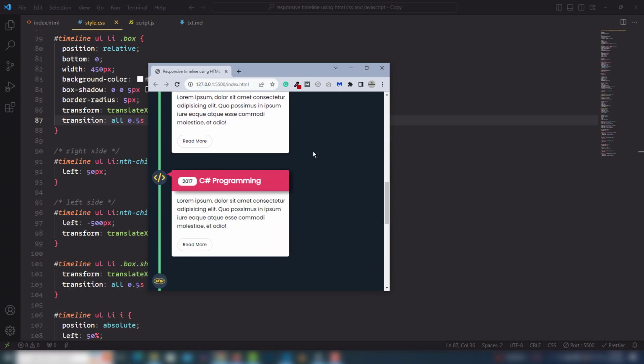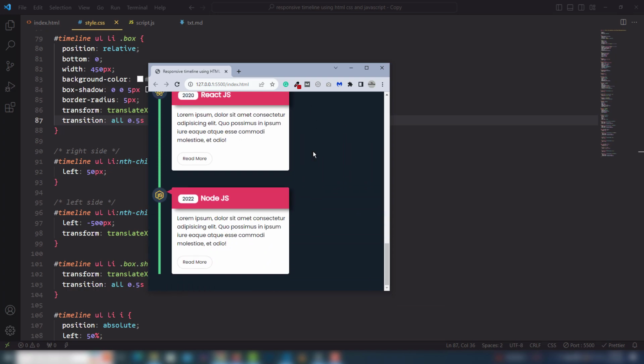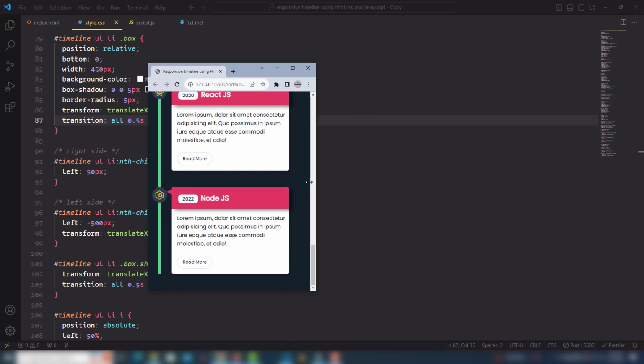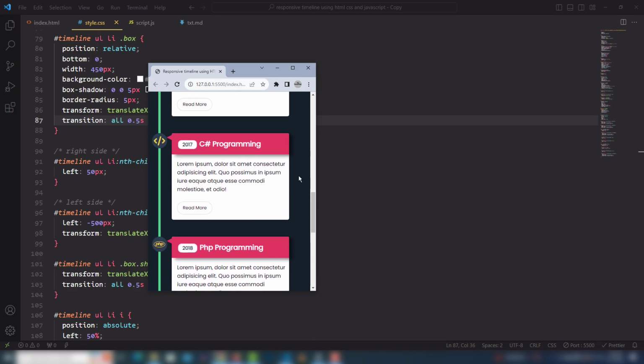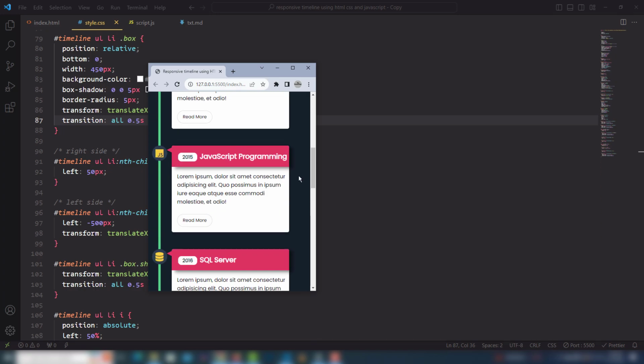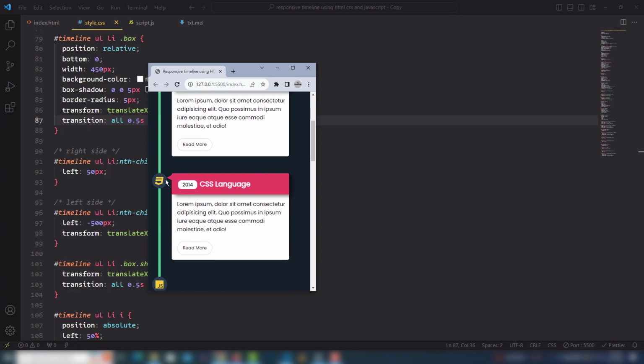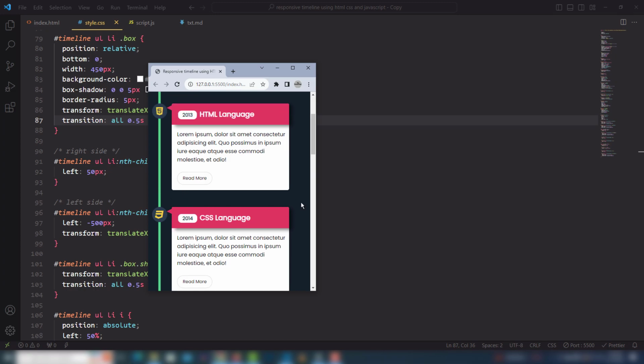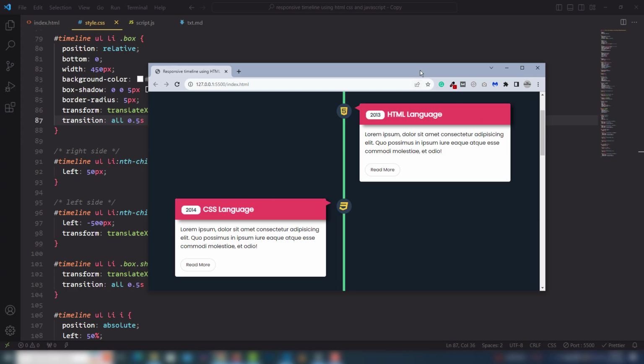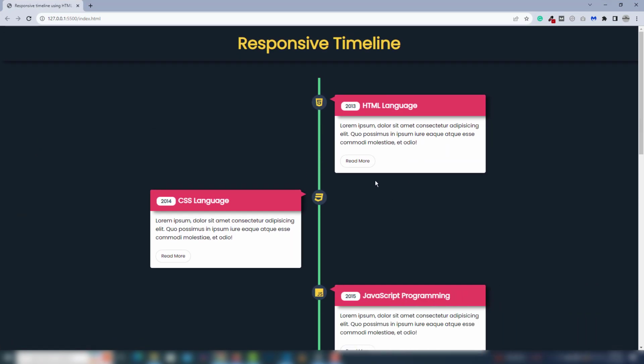So yeah, perfect, and yeah, it's perfect. I don't need to add anything else, but you can fix the issues like moving the content top to bottom and so on and so forth. So this video is all about how you can create a responsive timeline with cool animation.